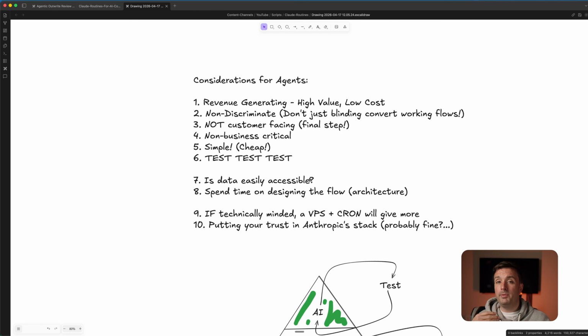Fourth, non-business critical. At the moment, I would argue that most agentic systems are not good enough that you want to put your livelihood or your business's livelihood or your client's business's livelihood on the line for agentic systems.